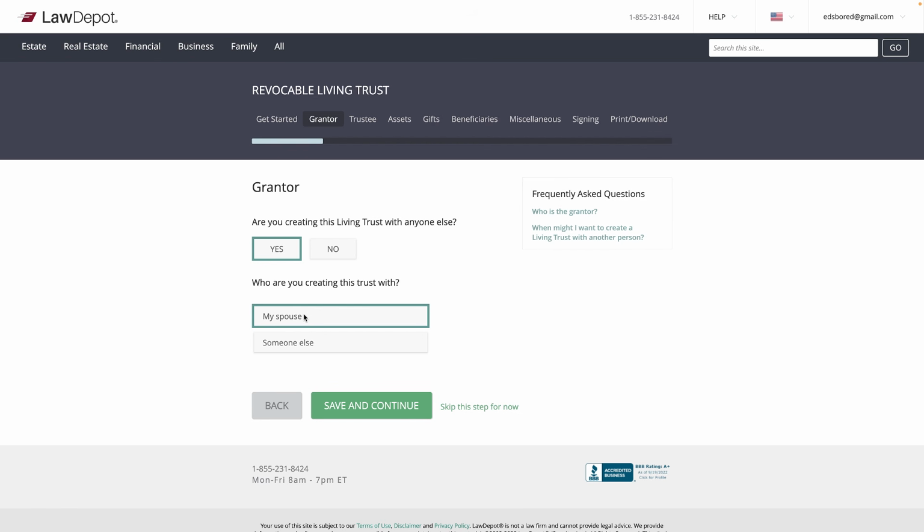If you're not married and you're creating a trust with somebody, I don't recommend you do this yourself. I recommend that you talk to a lawyer. If you are doing this with a spouse, but you can't agree on certain decisions like who gets what, I don't recommend you do this yourselves. Talk to a lawyer so they can be your mediator.